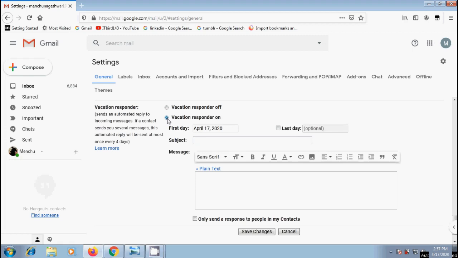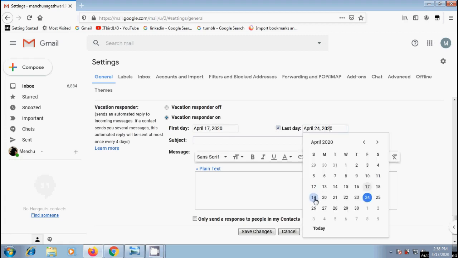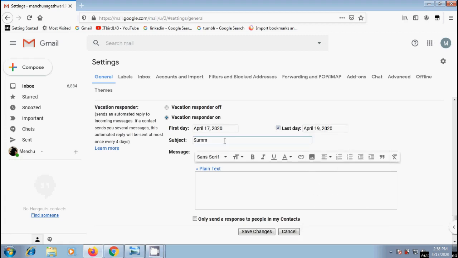After this, fill in the date range. Last day will be optional when we are using this for a single day. I want to set this, and enter the subject line and enter the message text. And if you want, we can apply the formatting options.